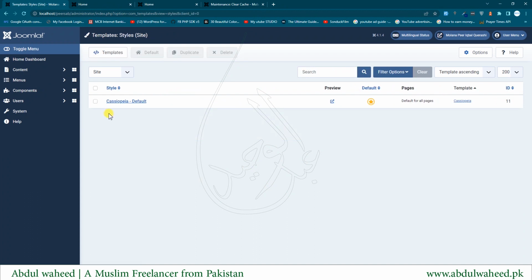What are the template styles? Let's say there are 3-4 menus on my website. I want to show different styles, having different CSS for each of the pages. Then I will use this styling option.